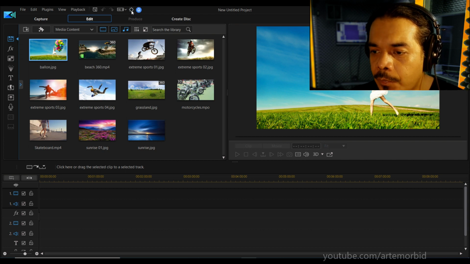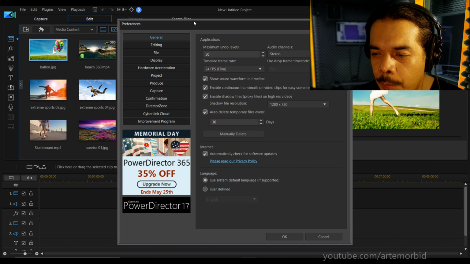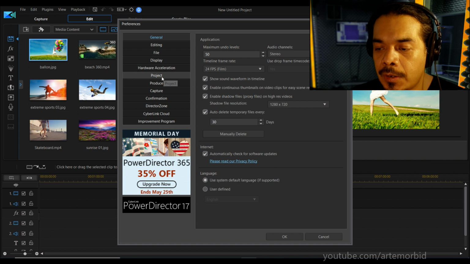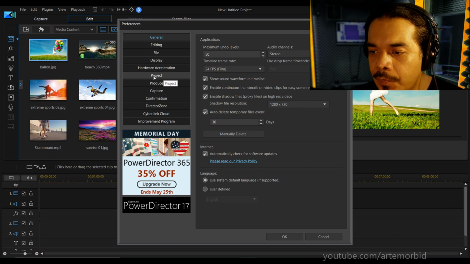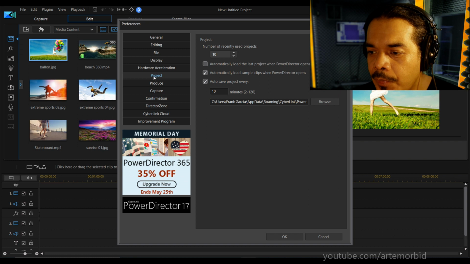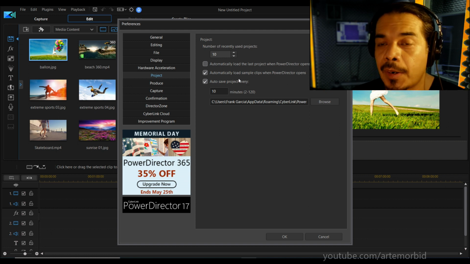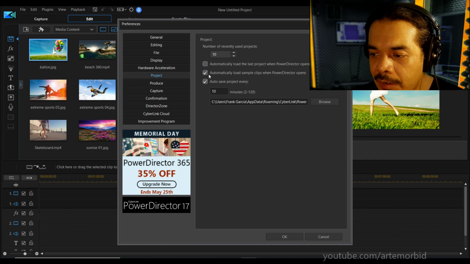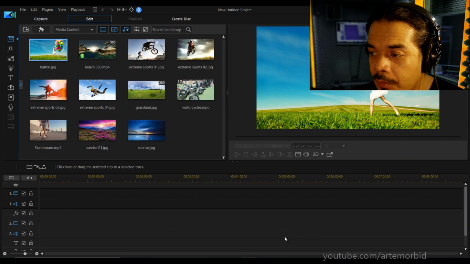Okay, now under preferences here, that opened up when we hit the cog wheel, we want to go under project. You see you got a couple of things here. You can check these or uncheck these, but for the sake of this tutorial, I'm not going to get into the other stuff. We're going to uncheck the option to automatically load sample clips when PowerDirector opens. So now it's not checked anymore. Let's hit OK, and now let's close PowerDirector.